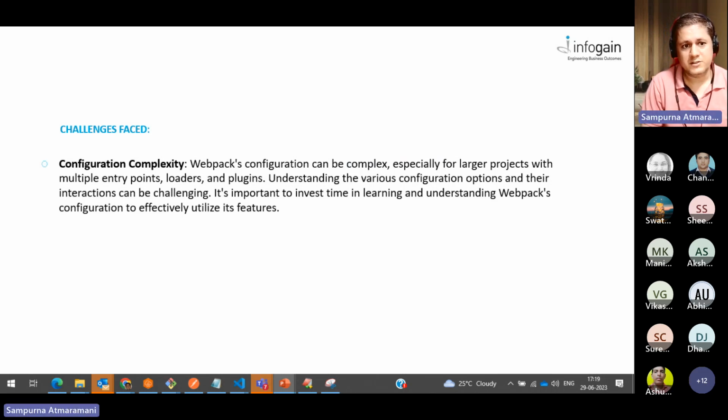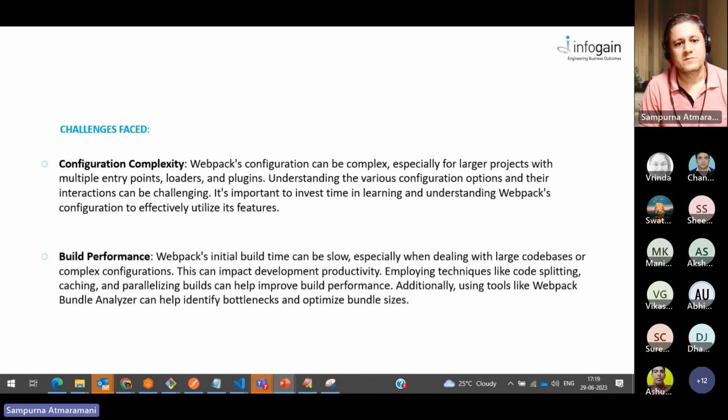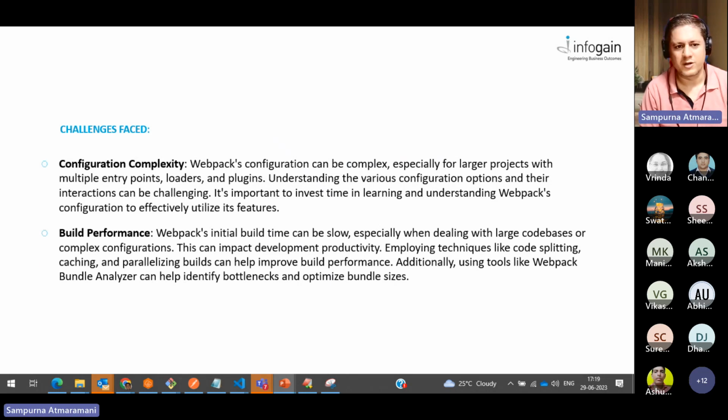So first challenge is configuration is not that straightforward. You cannot remember the syntax and all. This is one thing. So many plugins, so many loaders, but help is there. Don't worry. So much help is there.